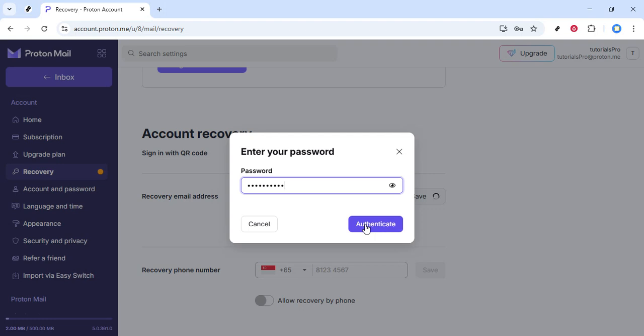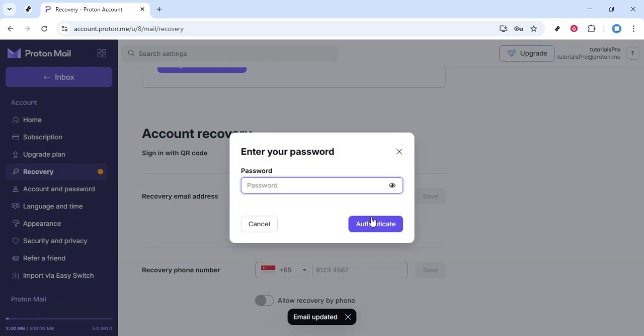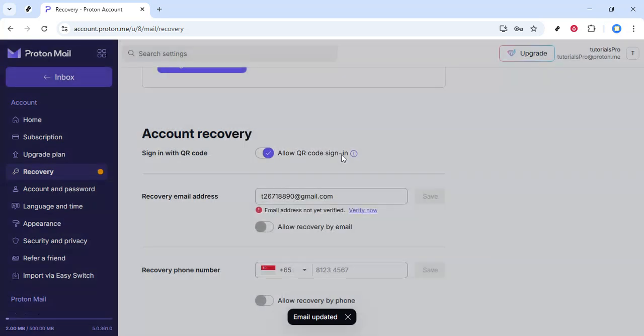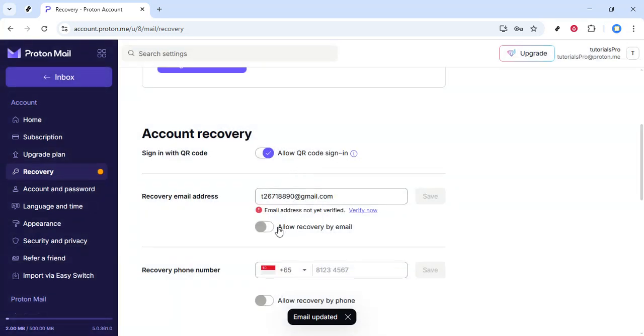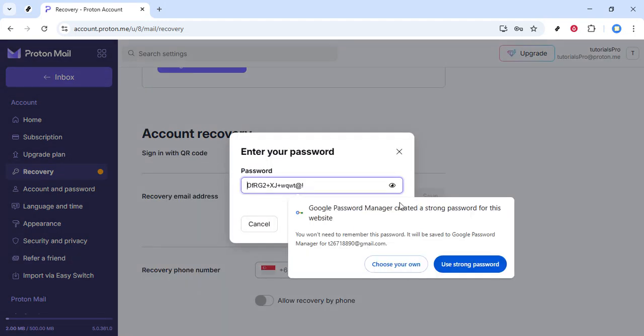By clicking Authenticate, you're confirming that you are the legitimate account owner and that you approve adding or updating this recovery email. Protonmail will then apply the change and link that recovery address to your account. After the authentication is complete, you may see a confirmation message indicating that your recovery email has been successfully updated or saved. At this point, your Protonmail account is properly authenticated with a recovery method in place, which adds an extra layer of protection and makes it much easier to recover access if something goes wrong in the future.